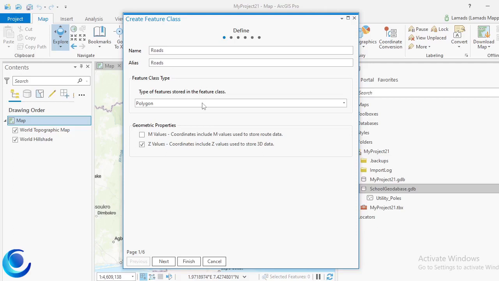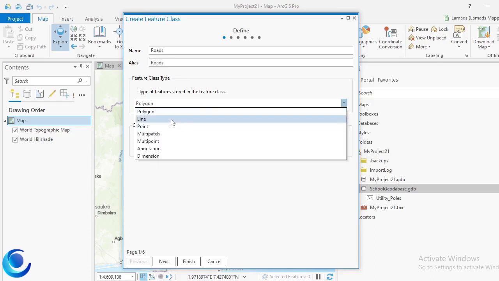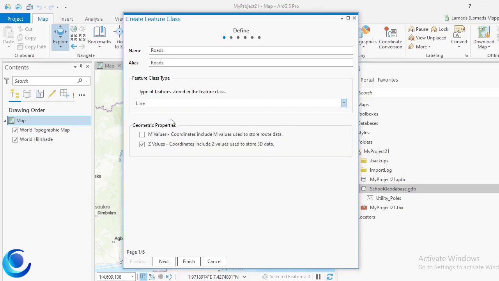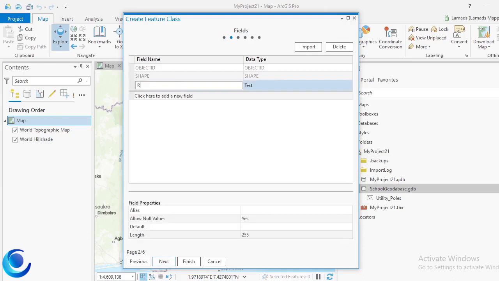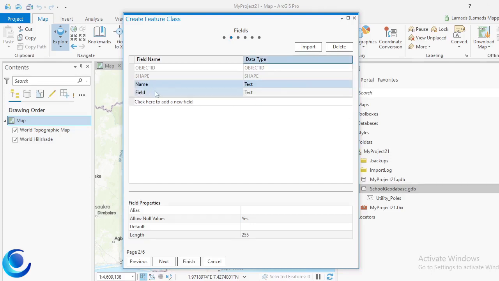So I'll specify the feature class, that's the feature stored in the feature class. So what feature am I going to create? I'm going to create a line feature, because roads are supposed to have line shape or linear shape. So I'll select line, I'll click on next, and here I'm going to build my field names, my field information, okay? So I can have name of the road, and I'll keep that as text.